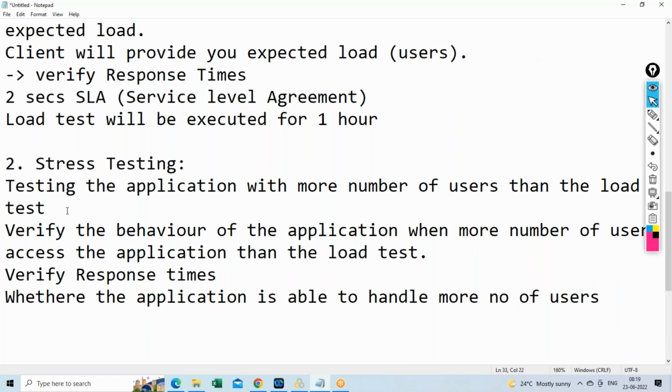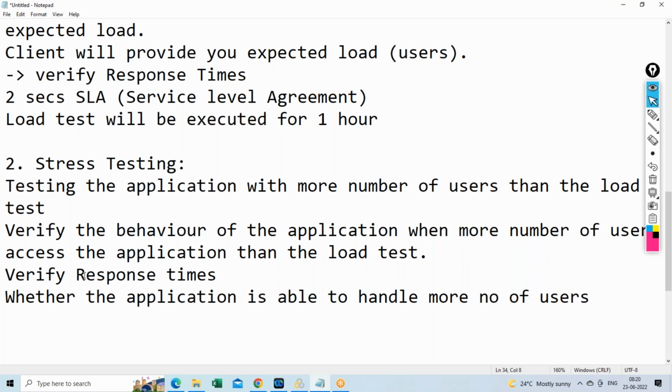Okay. So stress testing, how is it different from load testing? Generally, whatever load or volume we apply for the load test, we need to test beyond that number. If you're running the load test with 500 users, then you go for stress testing with more than 500 users. You can test with 600, 700, 800, 900 also, and see how it is responding, whether the application is able to handle more number of users or not. So that's about stress testing.